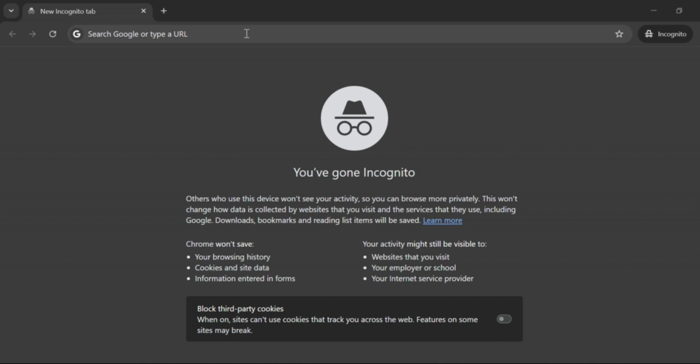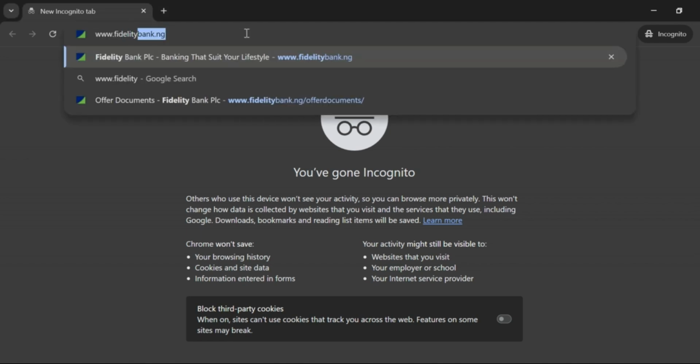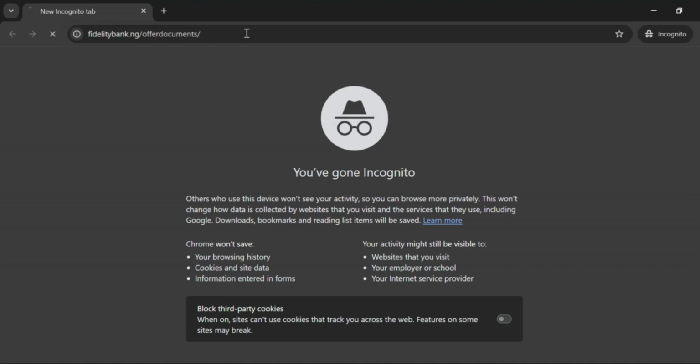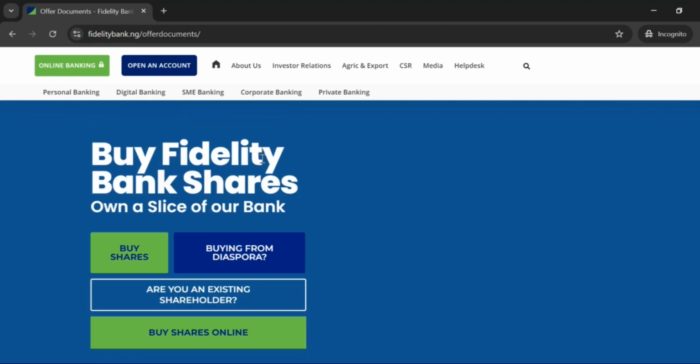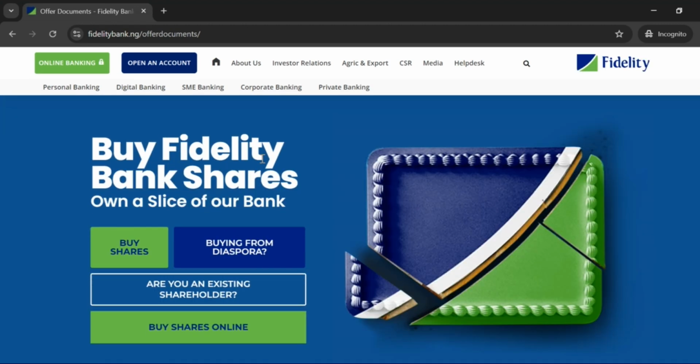So first of all, on your web browser that you're using, you need to search www.fidelitybank.ng. This is their original website. If you want to visit this, you can go ahead and visit this, but I will directly link you to the website that you need to use in order to buy shares directly. So what you need to do is write offer documents in this manner, press enter, and you'll be directly linked to the website from where you can buy shares.